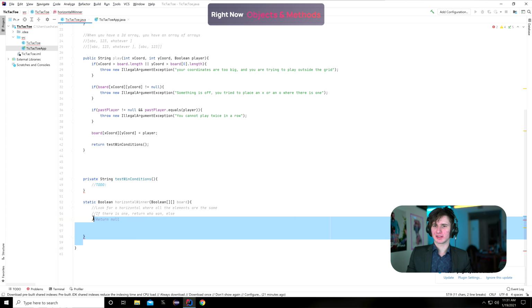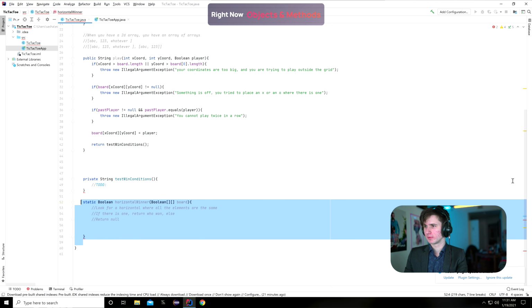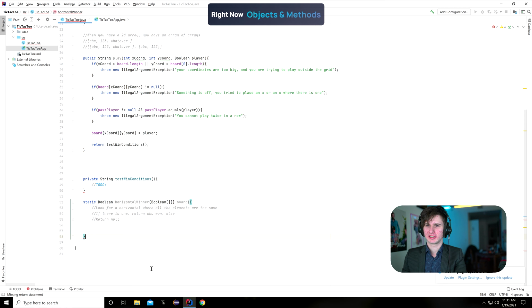Okay, so I'm challenging you guys right now to fill in this method, horizontalWinner, with the Boolean board. Now, how am I going to see if you guys give me something legit or something that is not legit? Well, I'm going to send you guys this .java file into the Zoom chat.